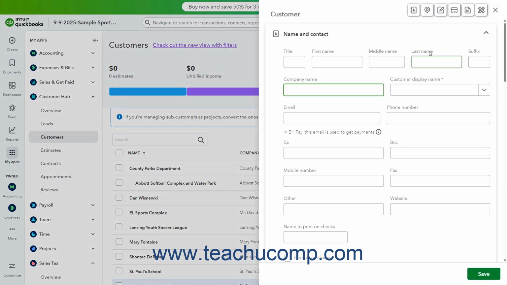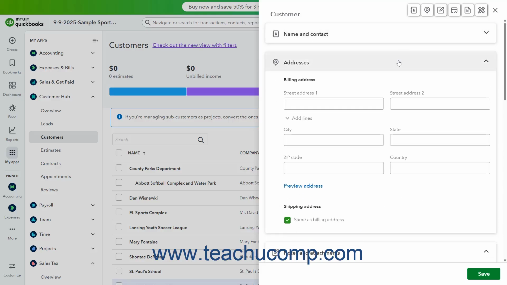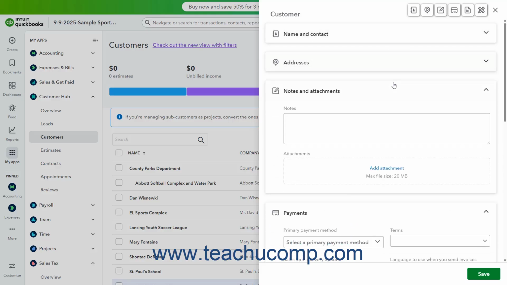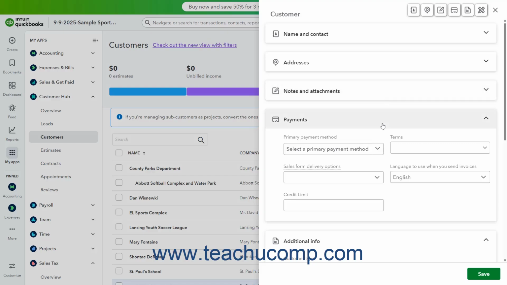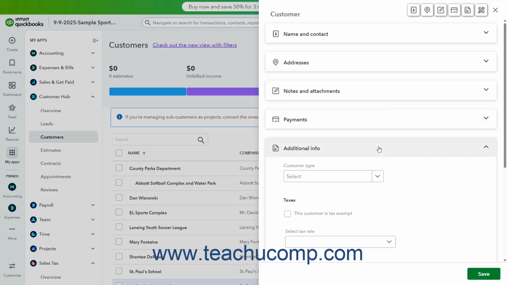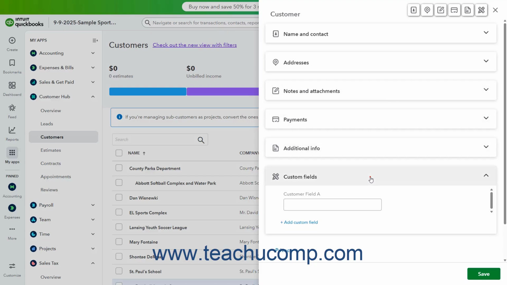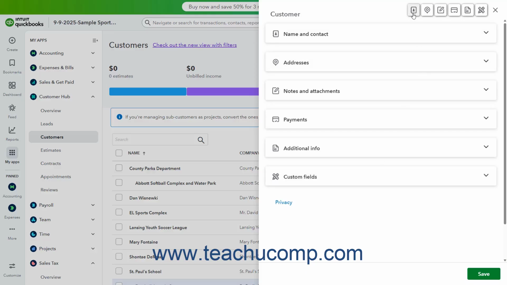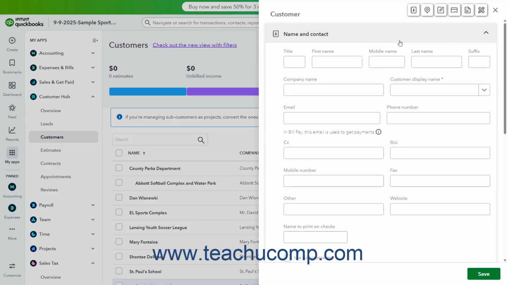The Customer pane is divided into Name and Contact, Addresses, Notes and Attachments, Payments, Additional Info, and Custom Fields sections. A toolbar appears in the upper right corner of the pane with buttons you can click to jump to the corresponding section. You can click the title of each section to expand or collapse its fields.